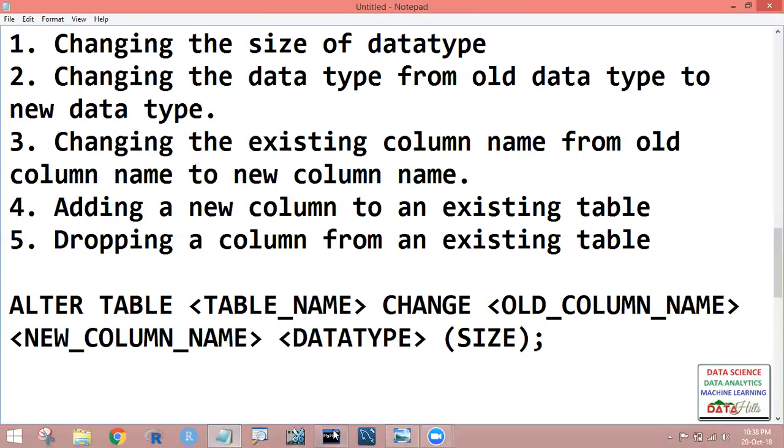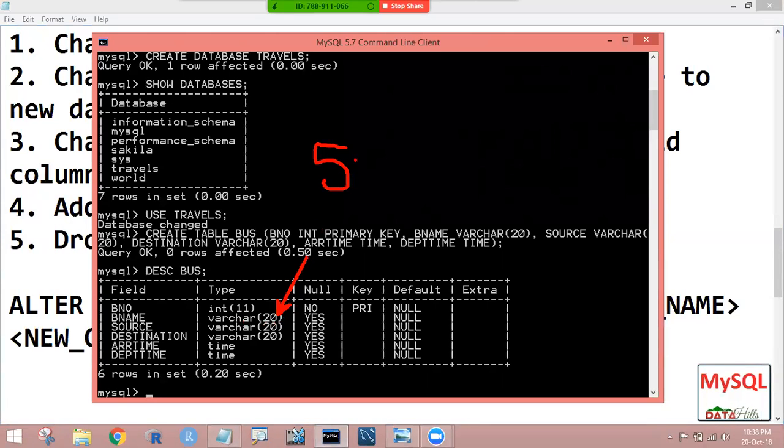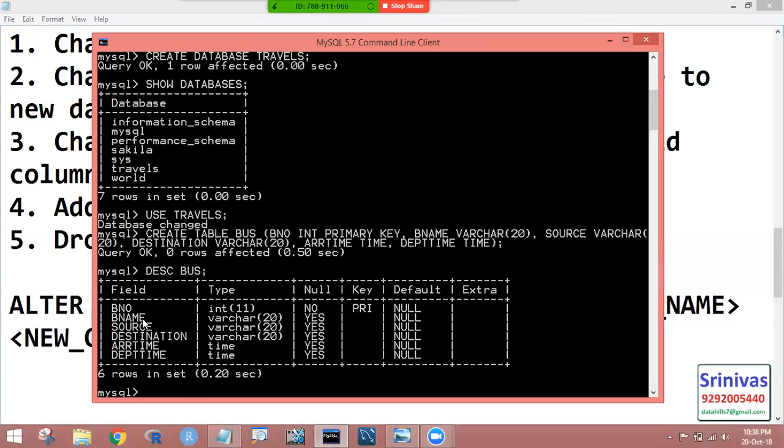Now let us observe. This is the table that we are having. Now I want to change the size. At the time of creating, we mentioned that bus name varchar size is 20. Now I want to make it 50. Actually size is 20. Now I want to change the size from 20 to 50.